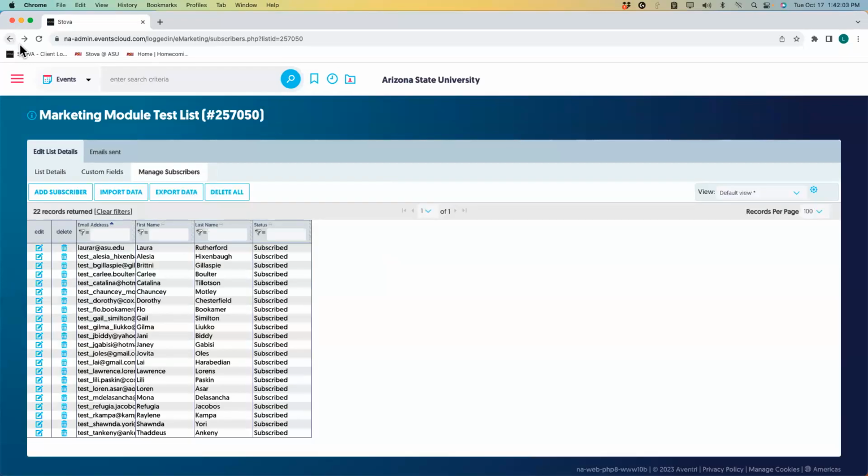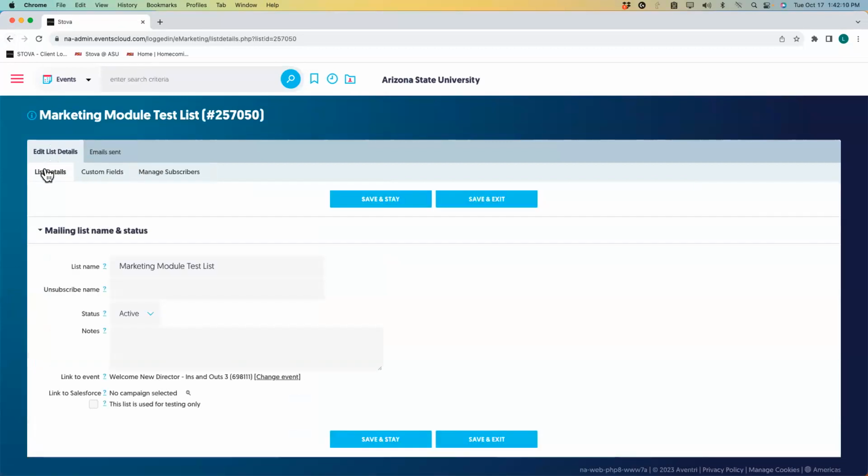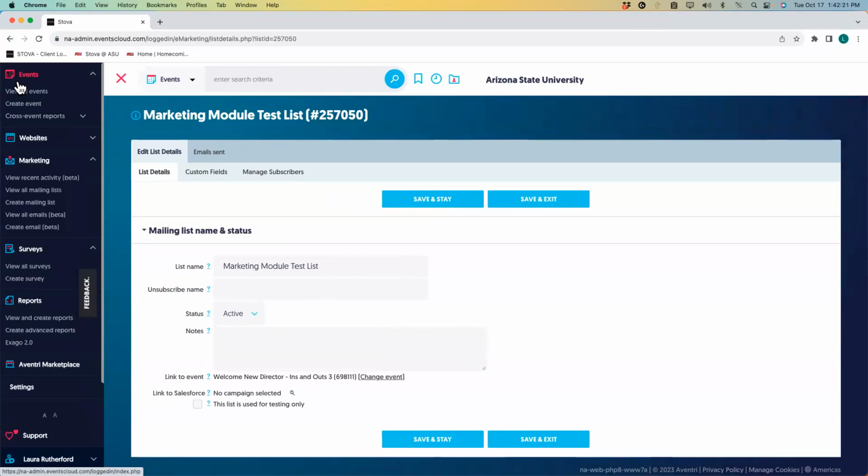So there we are. So now what we're going to do is go back to list details, right? We've sent all of that. That's excellent. Now we've got to go ahead and create our email.